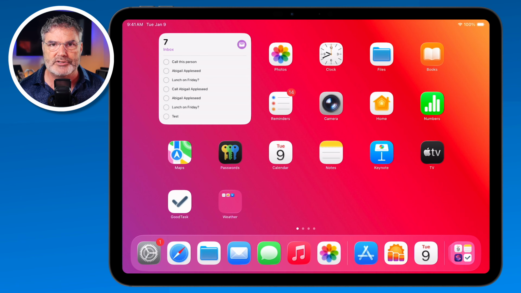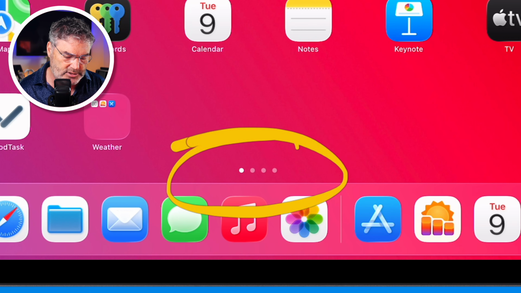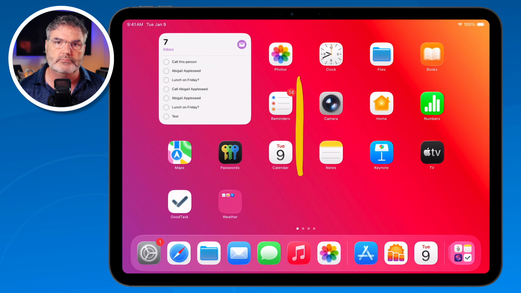Well, the iPad can actually have more than one home screen page. We can easily see how many home screen pages we have just by going above the dock, and you're going to see these number of dots here. This indicates how many home screen pages I have, as well as what page I am on. So I am on the first page. This is page number 1.